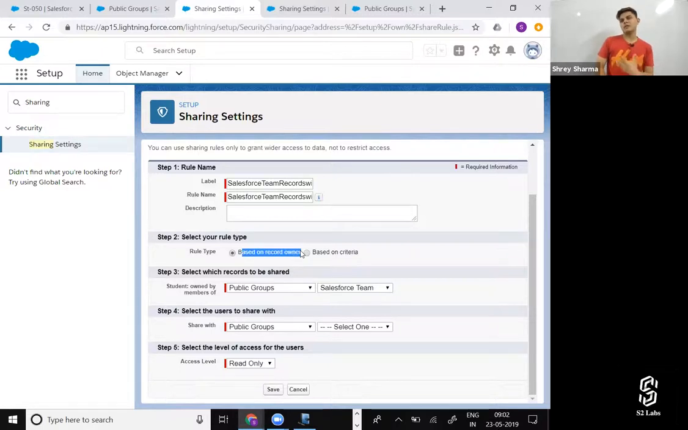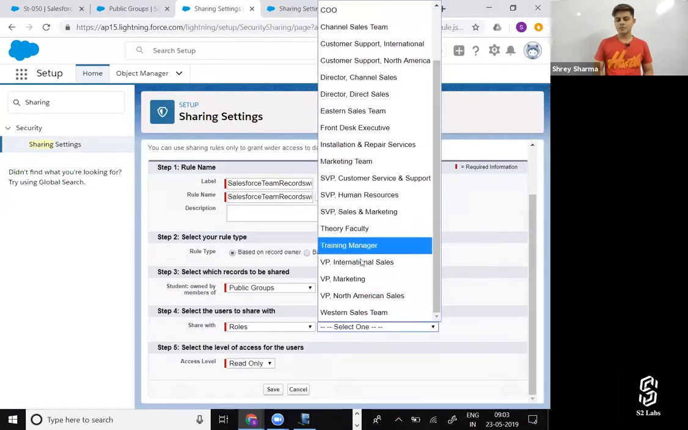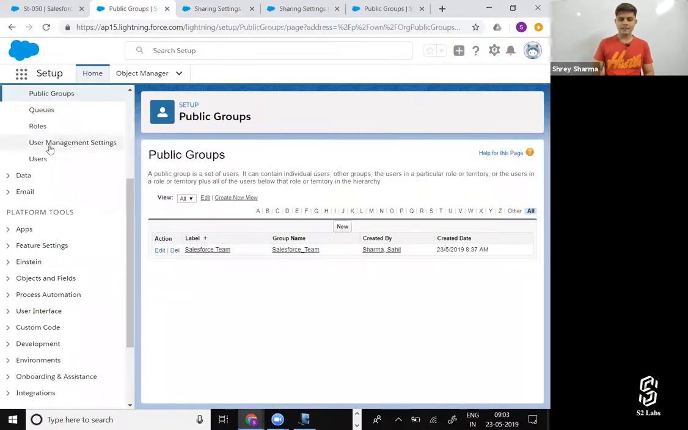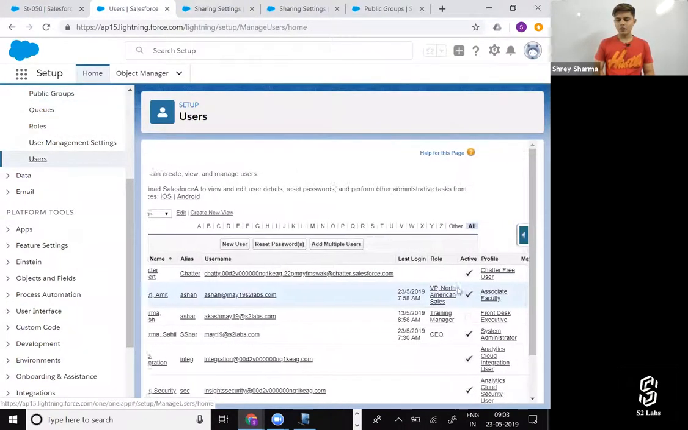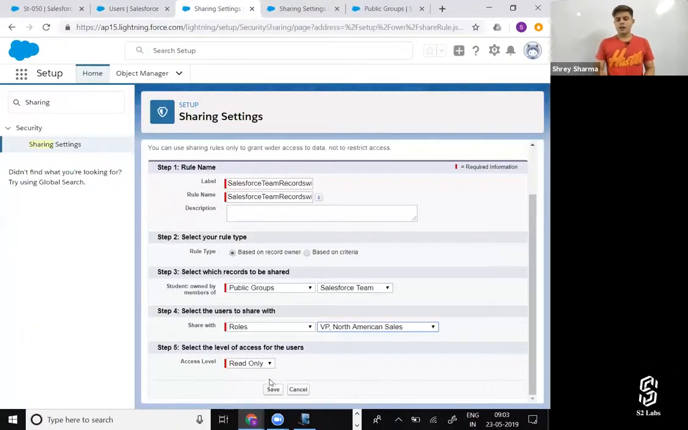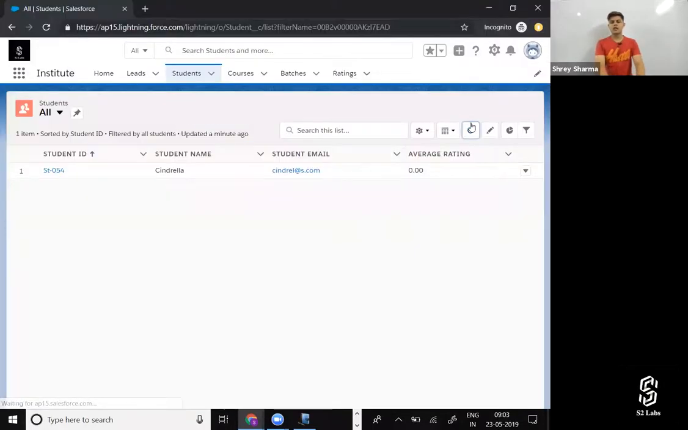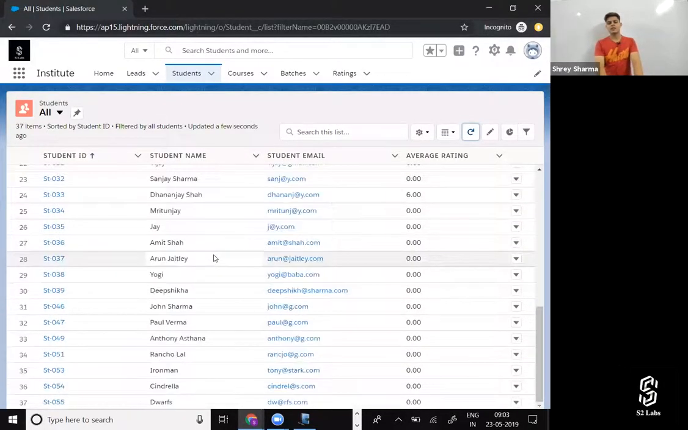So that will be called based on record owner. What is owner based sharing rules? We'll select the public group first, Salesforce team, and then select the users to share with whom I need to share it. I'll select the roles. Which role? VP North American Sales, right? North American Sales it was, right? Be sure. The role, yeah, VP North American Sales. And which access, read only or read write? Let's give read only for a while. Save. So this guy was only able to access one record and now he's able to access all the records.